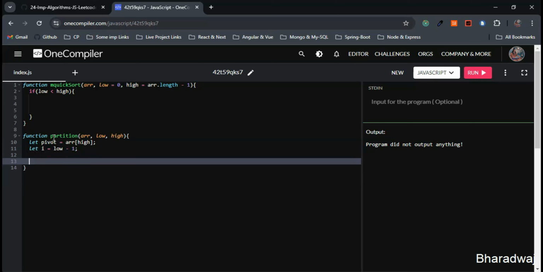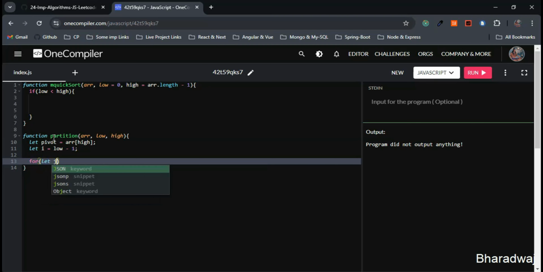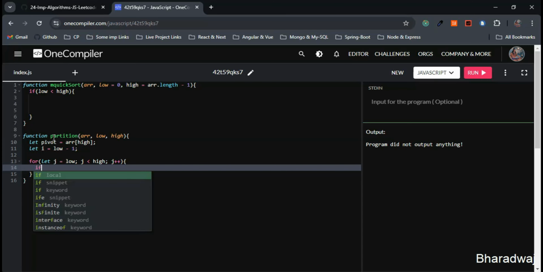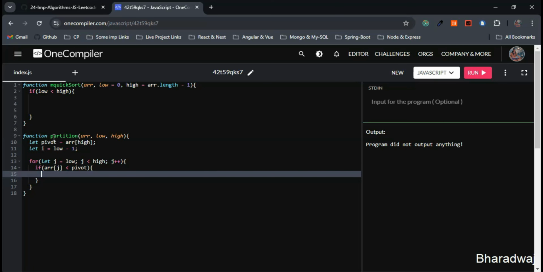Next, let's loop through each element of the array from low to high minus 1, nothing but the starting element to the last element, right? So I can write in this order. Let j equal low, j less than high, and j plus plus. Here, if array of j is less than pivot, then we will move the i pointer to the next position where the smaller elements go.